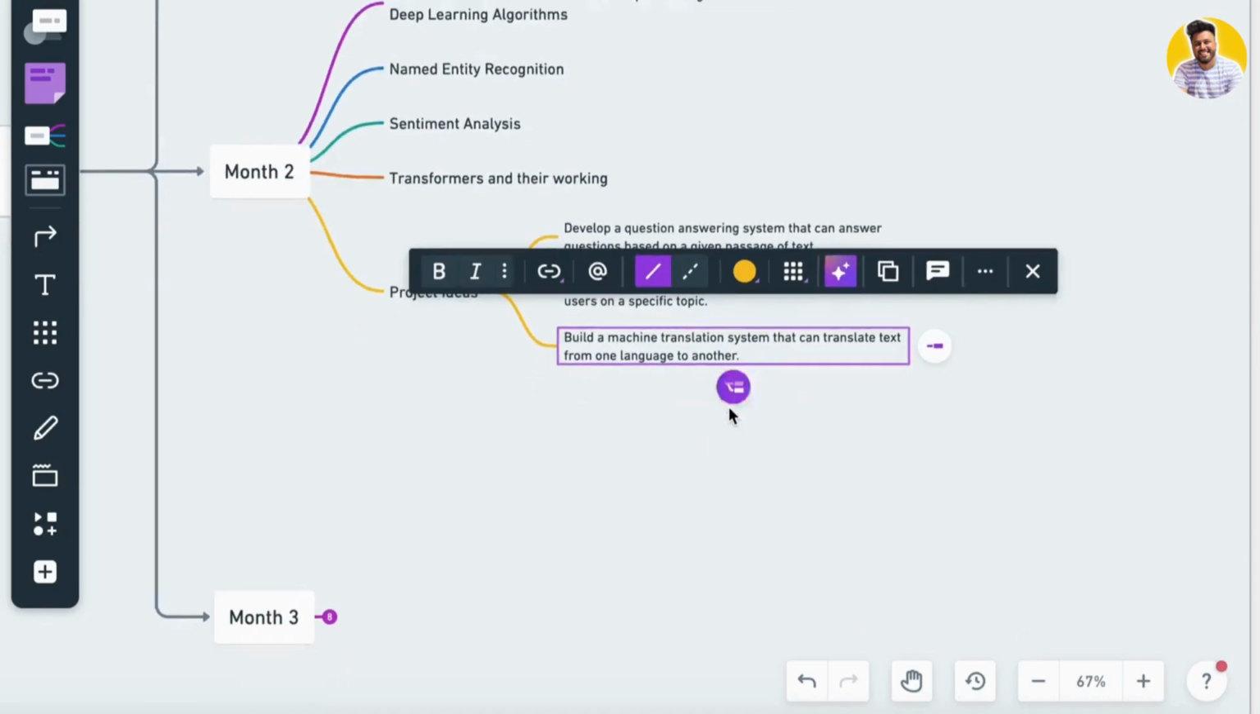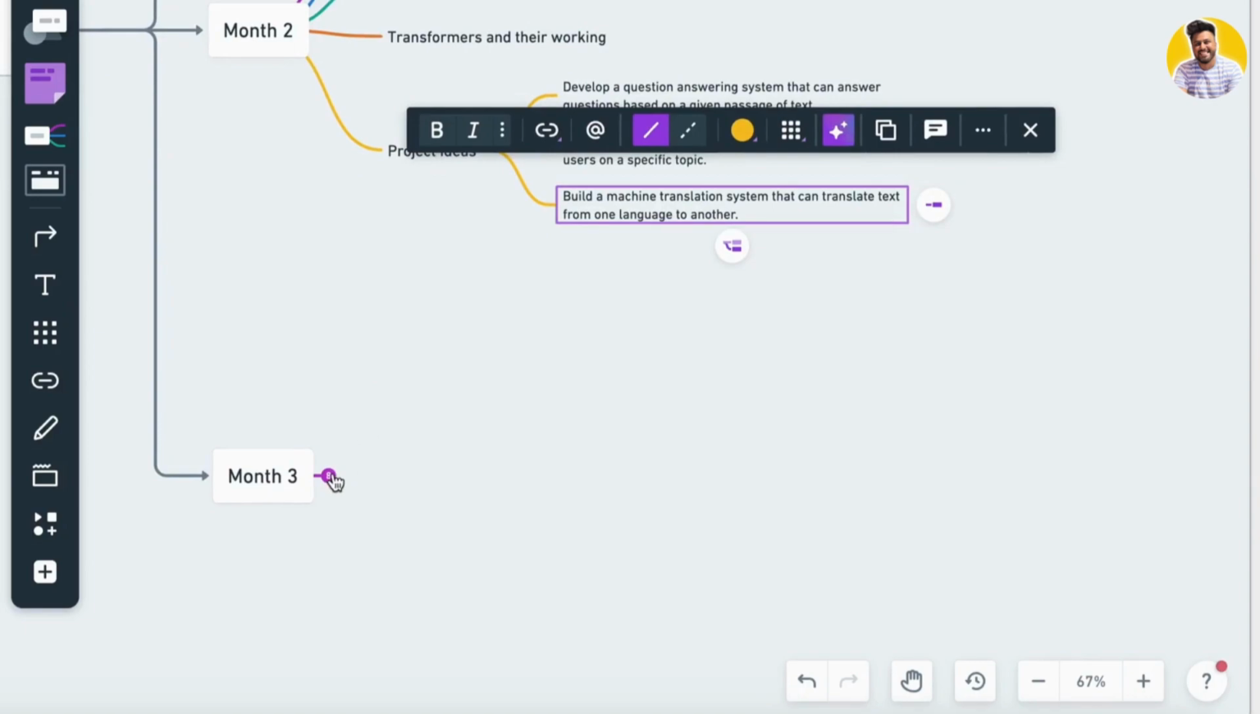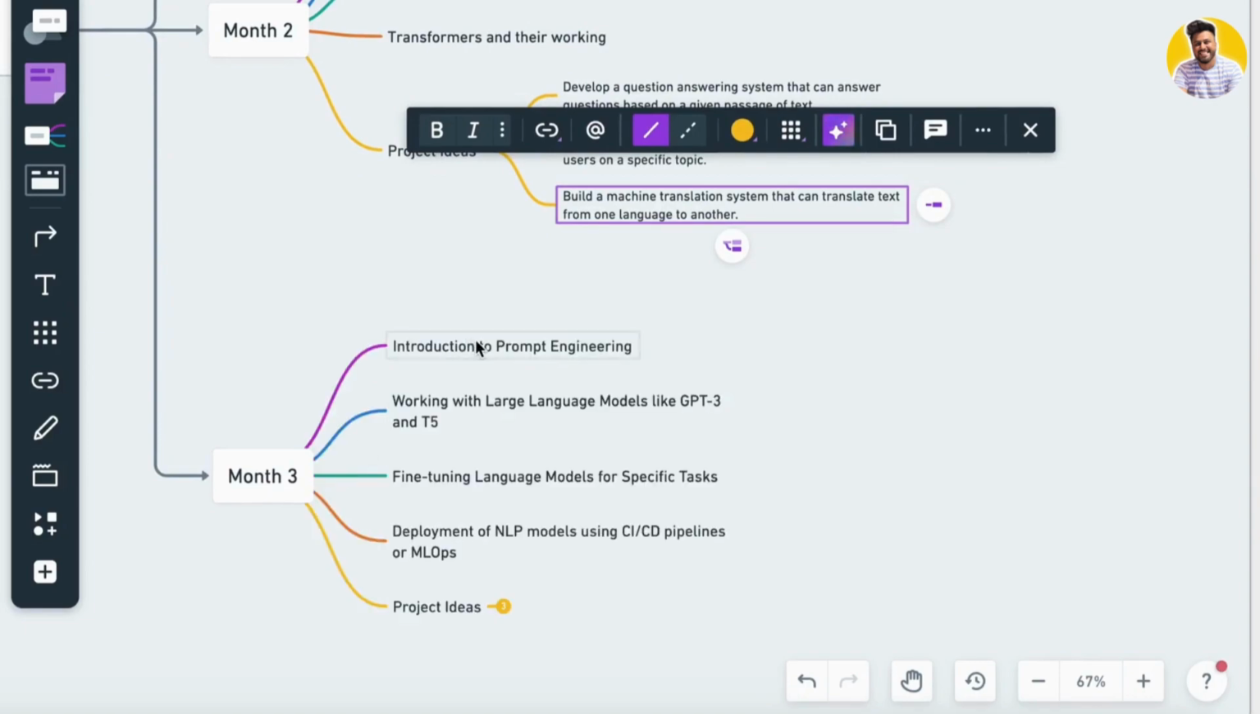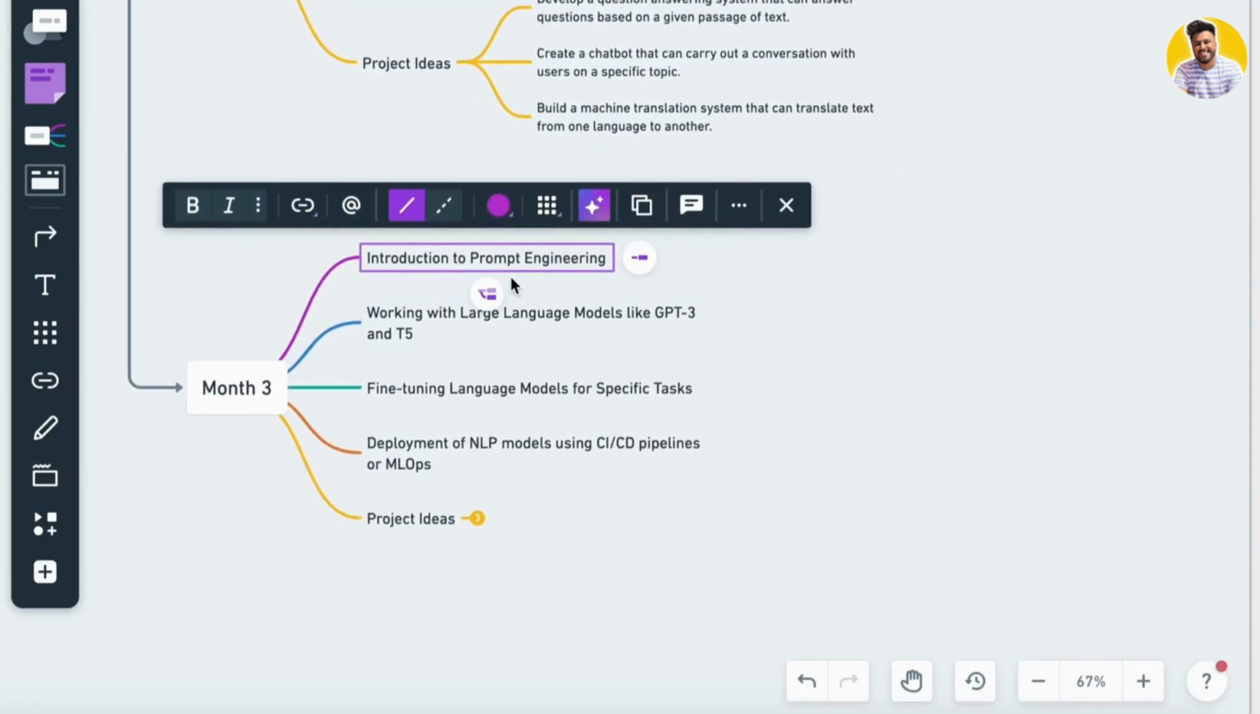After the second month, in the third month you have to start learning about prompt engineering. In prompt engineering, you learn how large language models handle your prompts and your text, how they understand the context behind those prompts, and how they give you an accurate response.